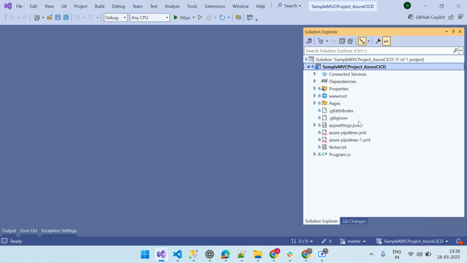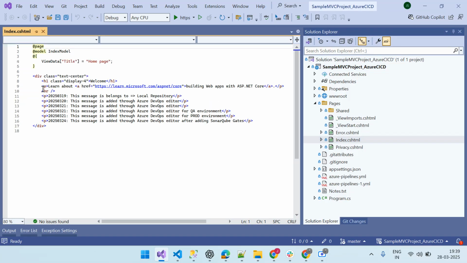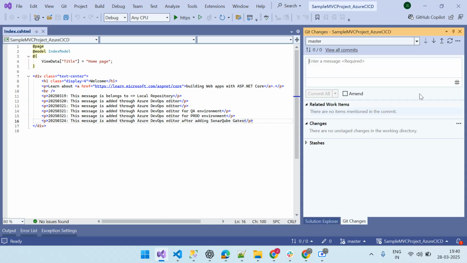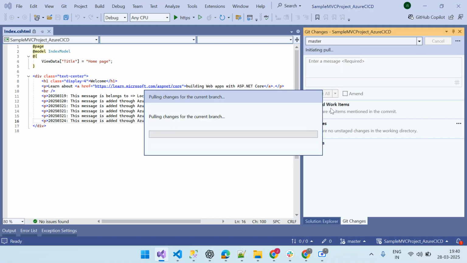So this is the sample project I have created. That is the sample MVC project for the Azure CI/CD pipeline. In this, I have just created an index.js HTML file. I have added the respective lines of code to identify at which level what code we have added. Yeah, and I have added this project file through Git on the Azure repo. So in the Git changes, you can see the master branch is selected right now, and all the files are connected to the Azure repo. If I fetch the latest, no changes will be pulled.